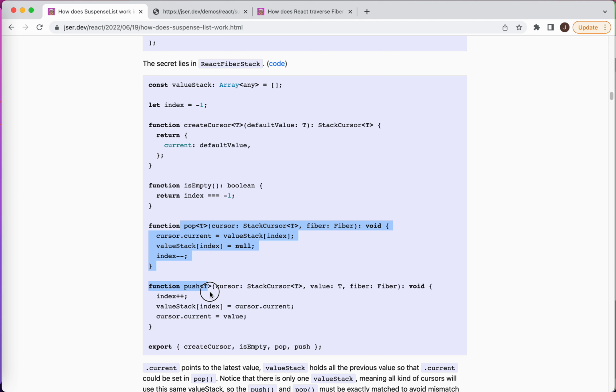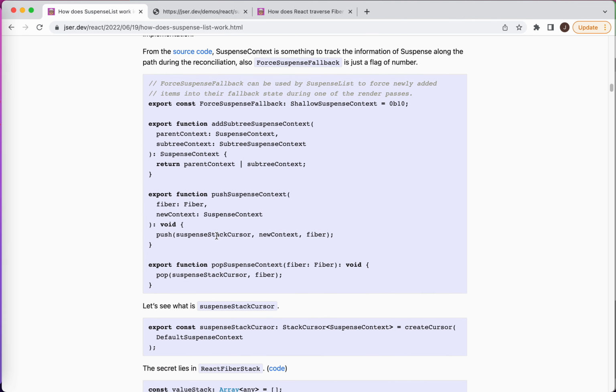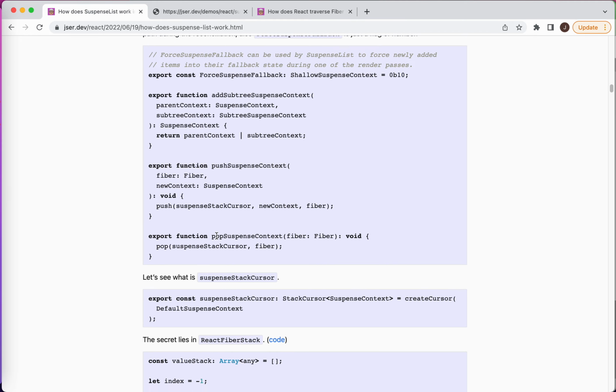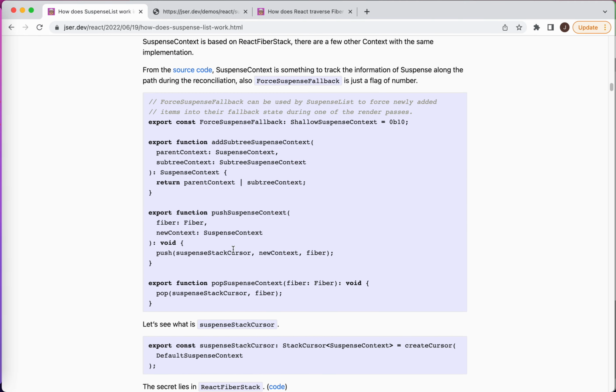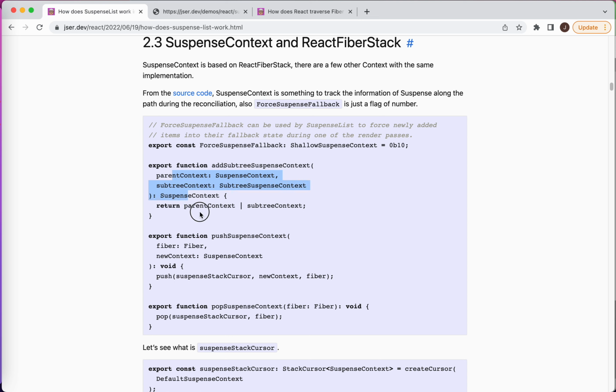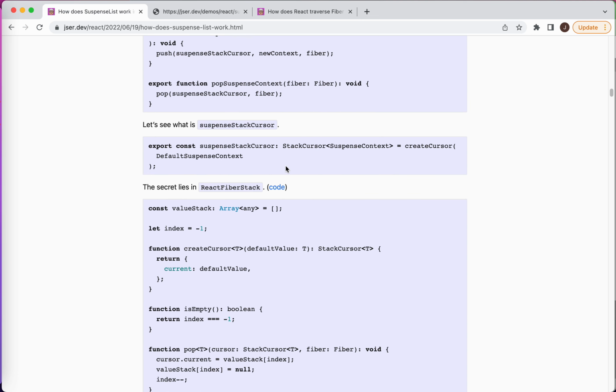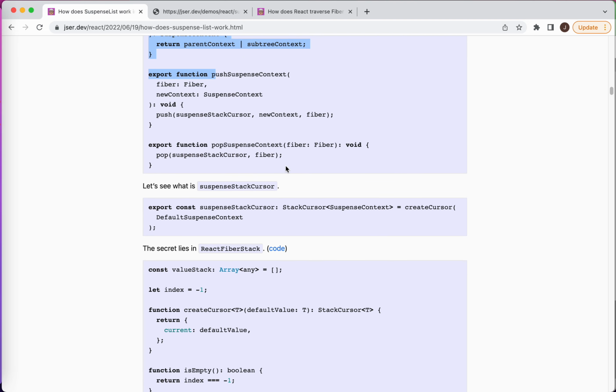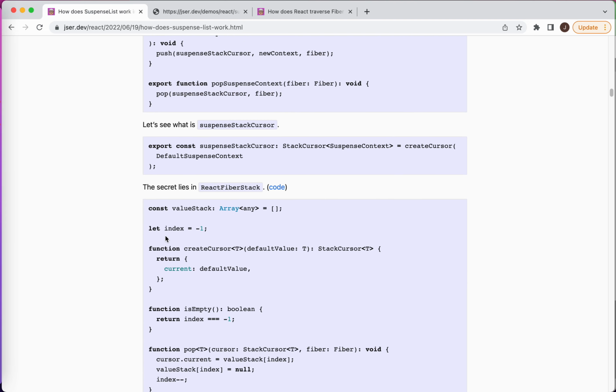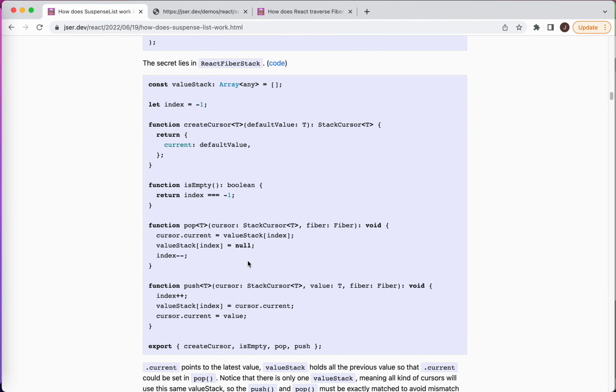The React fiber stack is the implementation. There's a method called pop and push, and it will put the value on the value stack. I think even the default context is using this one. For Suspense context, you can see that it's basically just a wrapper on this React fiber stack. One thing to note is that because every kind of context is using the same value stack, we must be very careful that the push and pop are well coordinated, right?